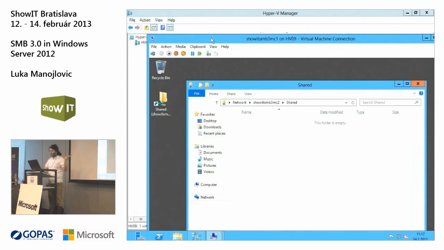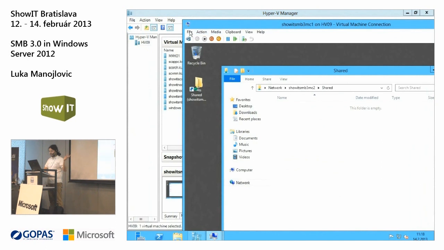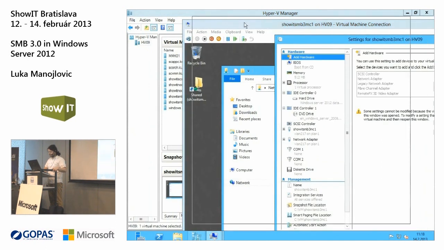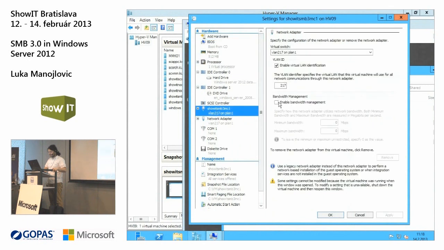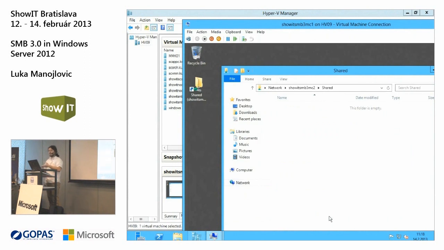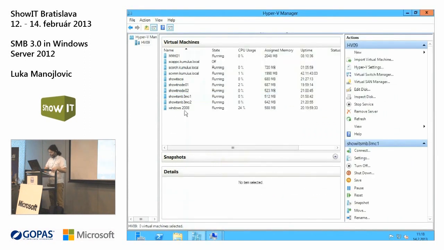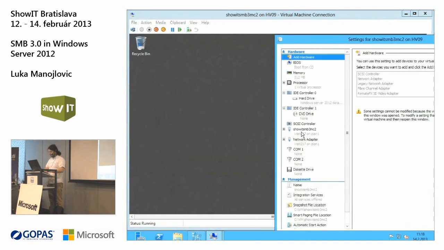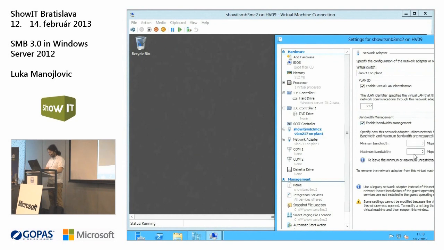I have two machines connected with two network cards. They are virtualized and they have two network cards. I will enable bandwidth management and set 10 megabits and 10 megabits, so the maximum speed of this copying will be 20 megabits. I will do this also on the other machine, and we will see how multi-channel works.